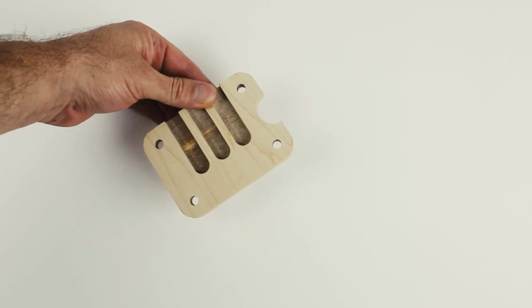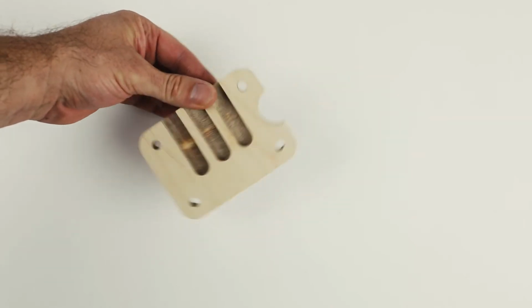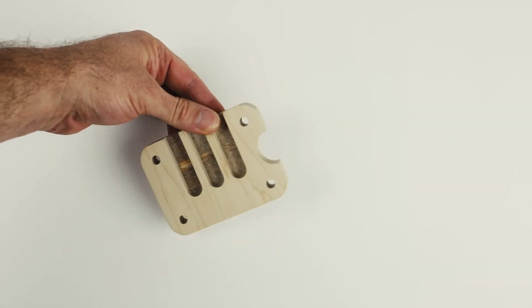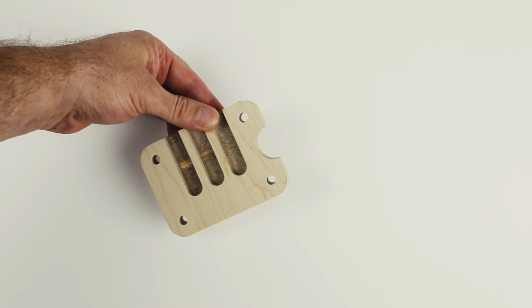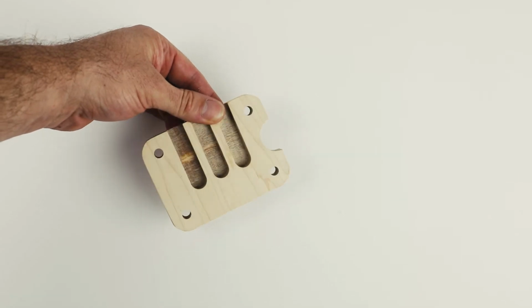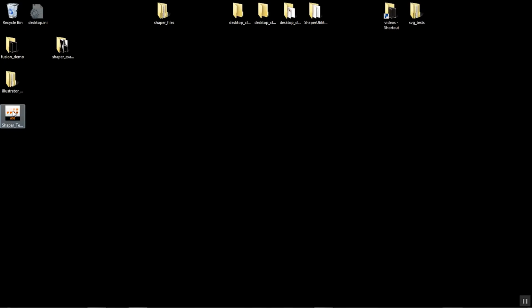So here's our little design, just an arbitrary shape that includes some holes, some pockets, and an exterior cut with some fillets. So we'll look at creating this now. Okay, we're going to mock up a project based on a sketch of an arbitrary little shape, this little wooden thing, and we're going to do it in Adobe Illustrator.